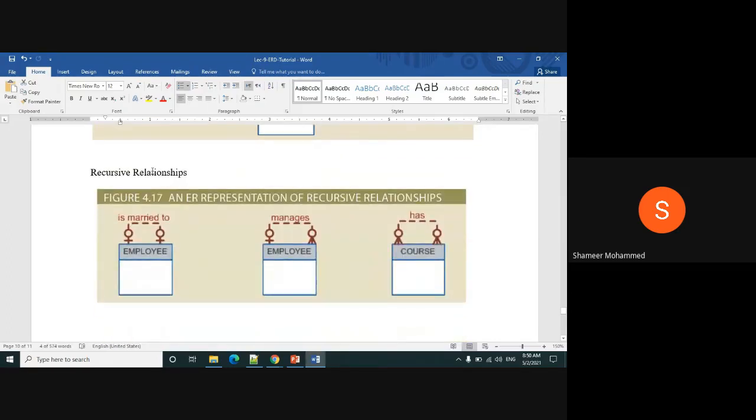Now the recursive relationship. Employee is married to employee itself. That means the wife is working in the college, and the husband is also working in the college. So the husband is one employee, married to the wife. The wife is also an employee. Similarly, one employee manages zero or many employees. Recursive relationship. Another example, here you have course.